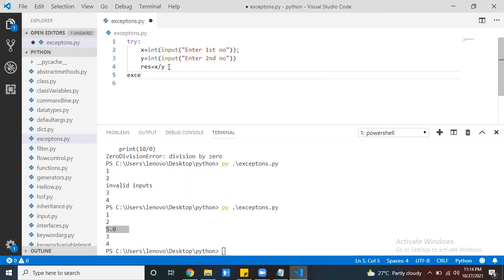Except, the first one is ZeroDivisionError. This is an exception class. Here you can write one print, whatever it is: cannot divide by 0.